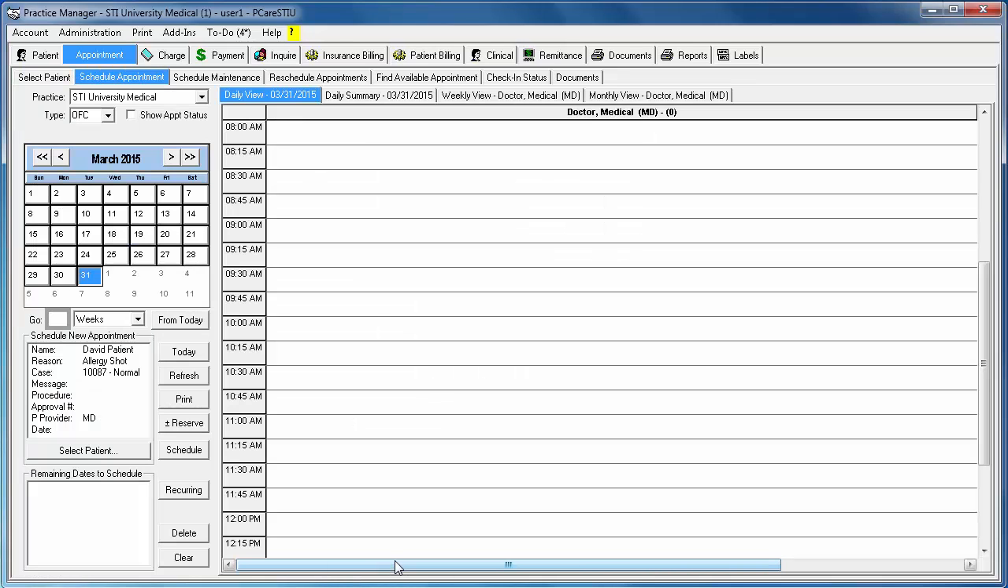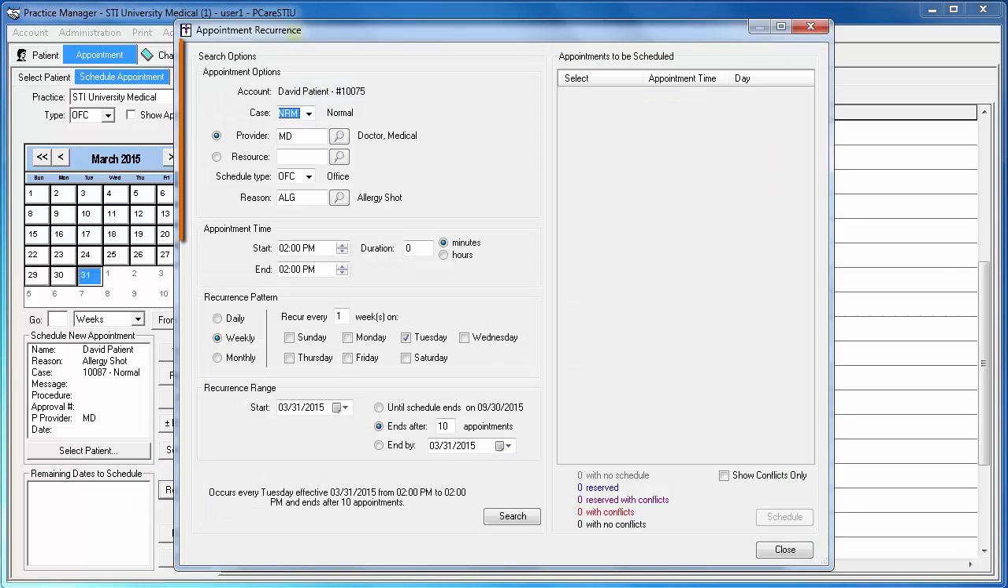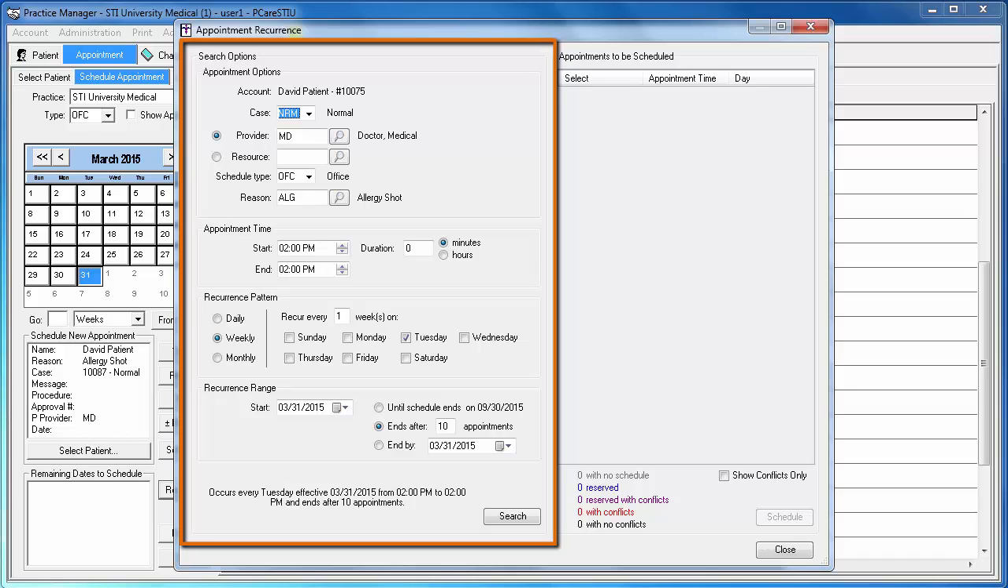On the Schedule Appointment tab, you will now see a new section for recurring appointments in the bottom left. If you need to set up multiple appointments, click Recurring instead of finding the date and time on the calendar. Then from the left, you can set the parameters for the appointments you are attempting to schedule.